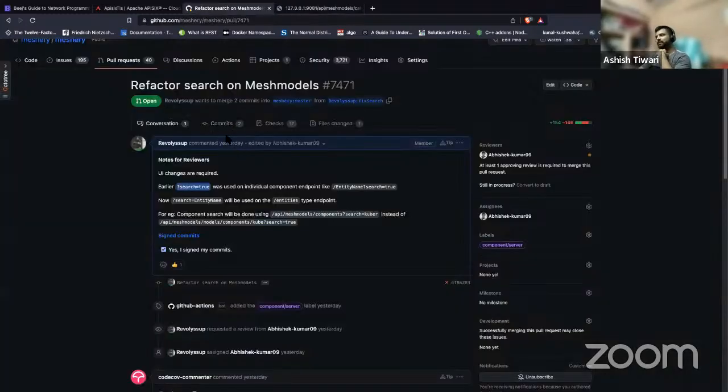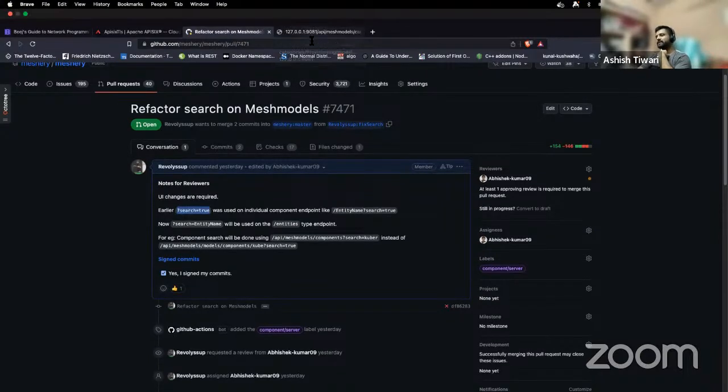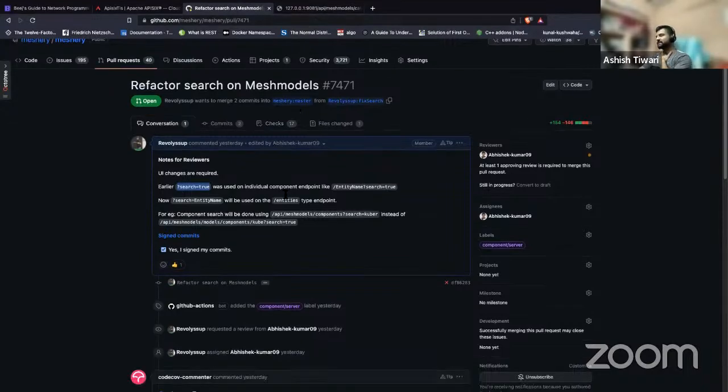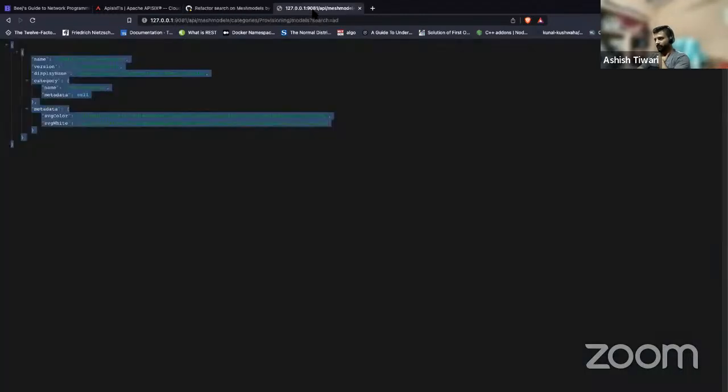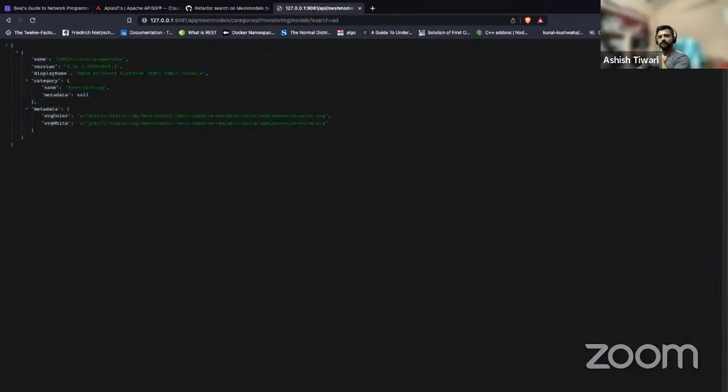This is relevant to the UI, at least the part of the UI which uses this particular API, so that will have to be changed. I think Abhi has already seen this comment, and he will be making some UI changes subsequent to this pull request. So yeah, that's a little bit of refactoring and change from my side.